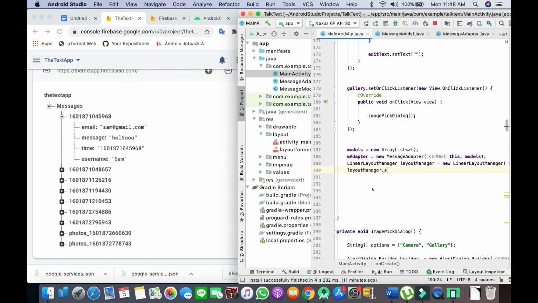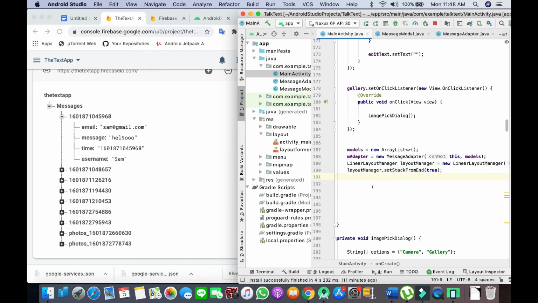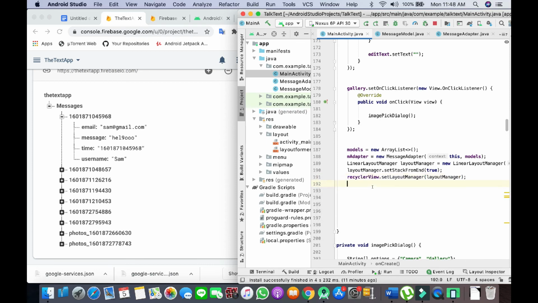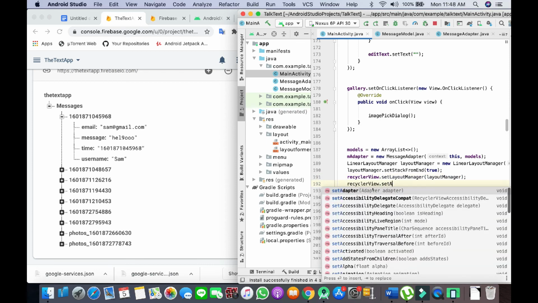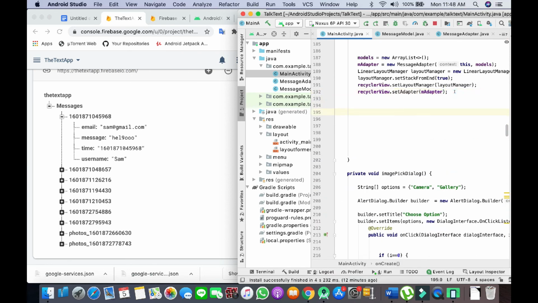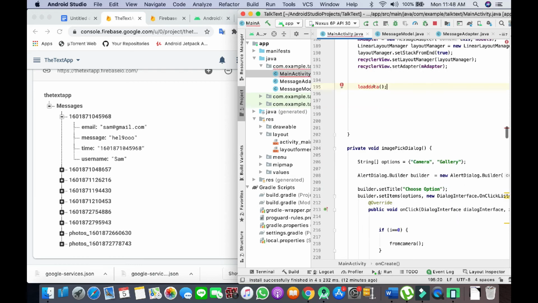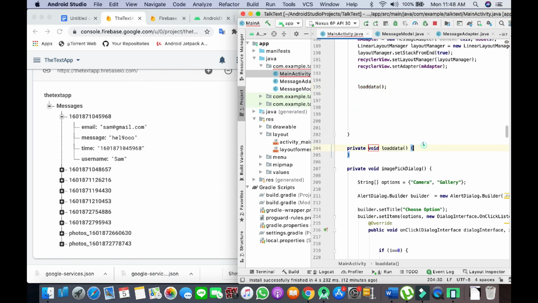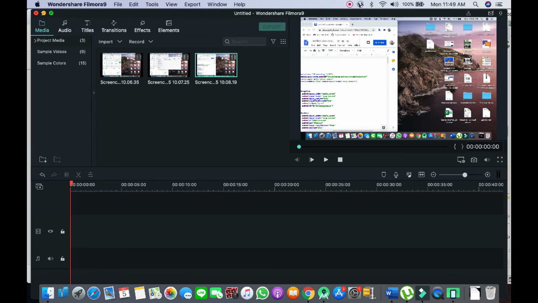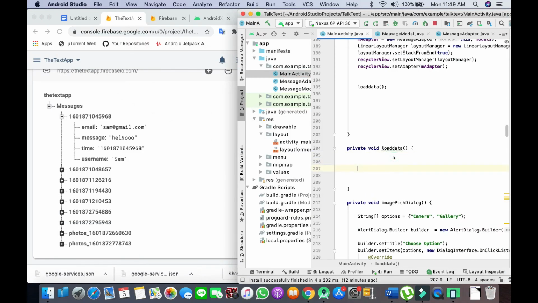Okay, where is it? M database get reference. This was our path, what we are trying to access. Make sure the spelling is right. Ref, and add value event listener, because we want to listen on the values. We want to find what values are there.